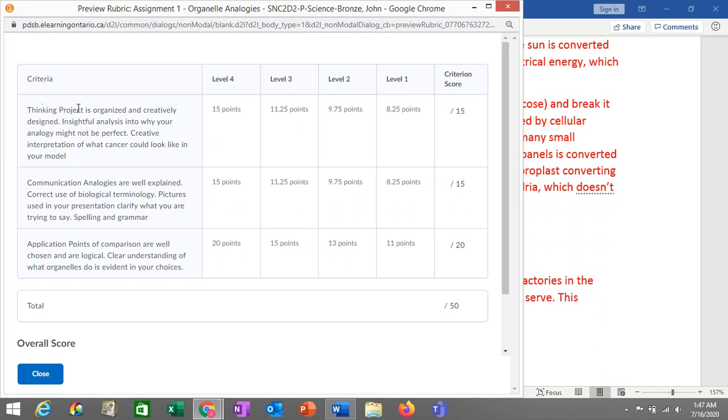So is your work organized? Is it clear? Can I clearly see what you're talking about in which place? Is your analysis insightful as to why your analogy might not be perfect? So that question, I think it was question three. Is it clear that you've put a lot of thought into this, right?